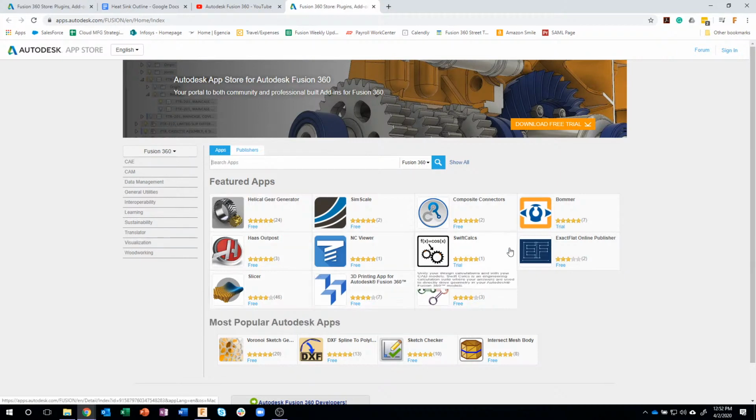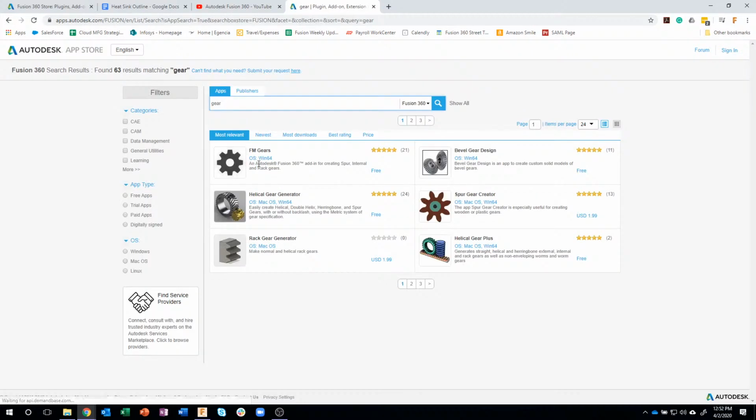This is our Fusion 360 App Store, and you'll notice that there's some featured apps like Slicer, Bomber, etc., helical gear generator. Well, I'm going to just come in here and search for gear and hit enter, and you'll see there's a bunch of different ones: bevel gear design, spur gear, helical gear, rack gears, etc.